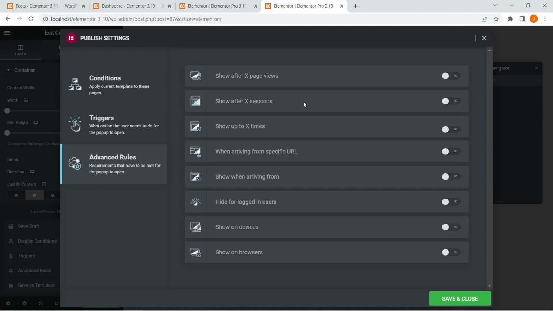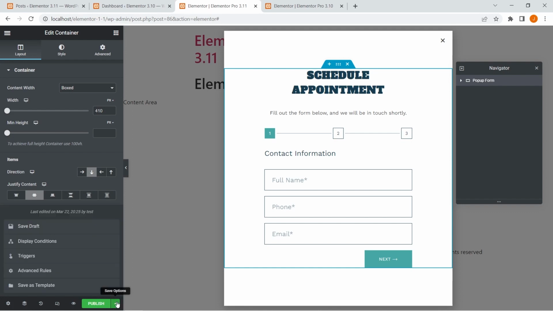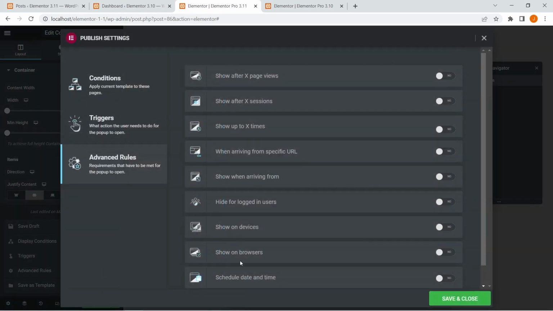And similarly, when you have to deactivate it, you have to repeat the process, go back into your website and deactivate it. Now this has changed in Elementor Pro 3.11, and now what you will be able to do is go to advanced rules and you can schedule date and time from right here.